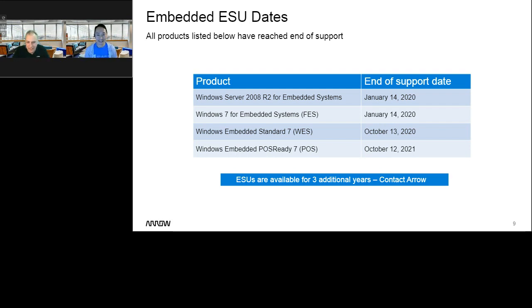You can see by the dates there. If you are in a situation where you really need the security patches to stay compliant for different industry requirements or security requirements, you can get with us. We can walk you through the process of procuring those while you migrate to newer products.